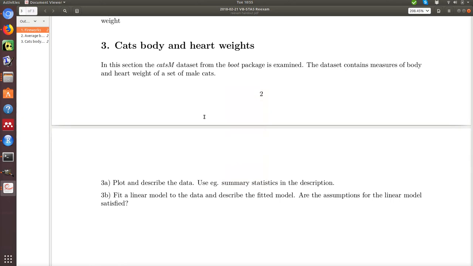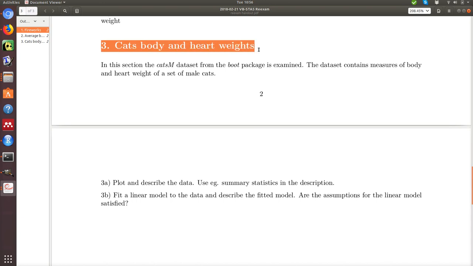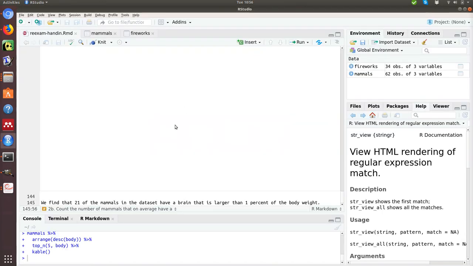Okay, now let's finish the re-exam set from 2018 in VB-STA5 statistics. Here we need to look at this question about cats' body and heart weight. To do so, we should look at the cats M data set in the boot package. First of all, we need to install this, and then let's see what we can come up with. Let's just copy this and insert it into our RStudio document.